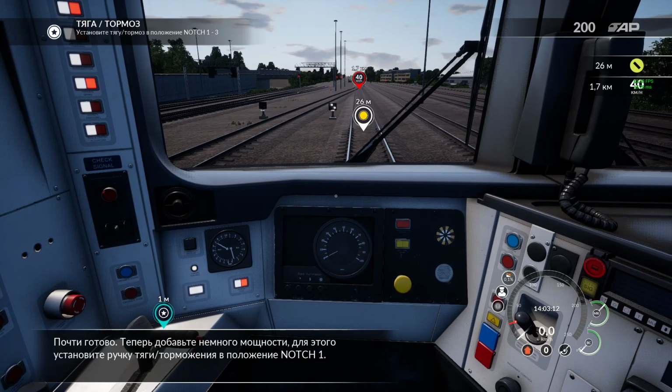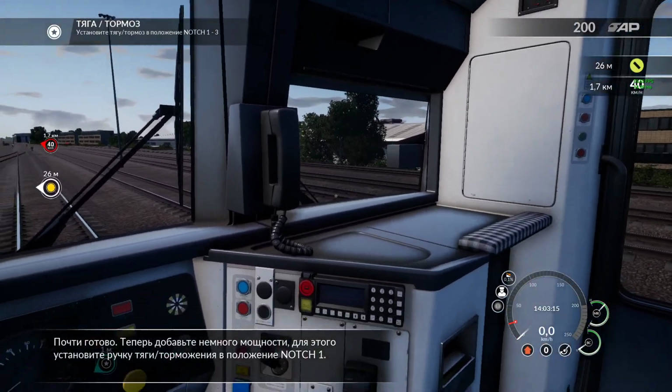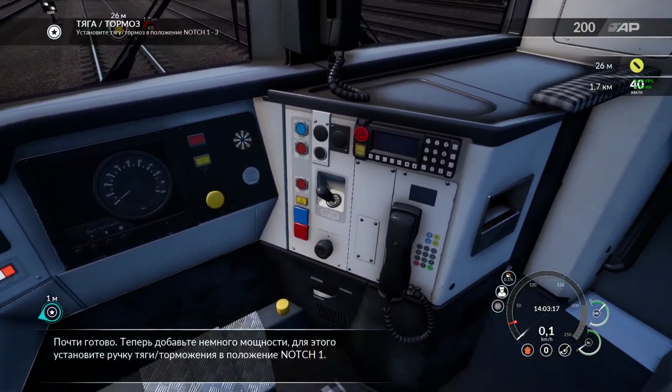Nearly there. Now apply some power and get this unit moving. Ease the throttle brake handle into notch 1.